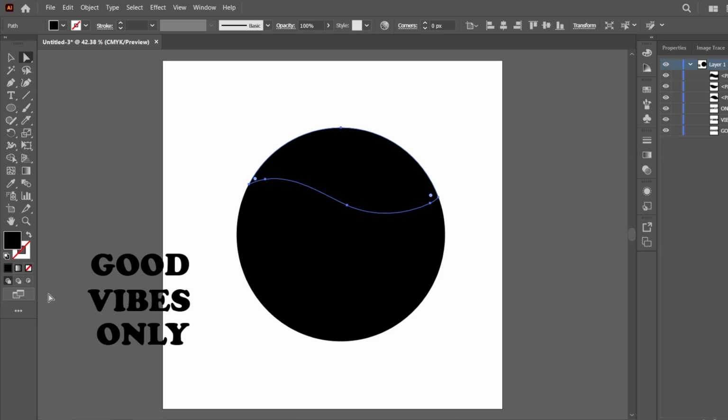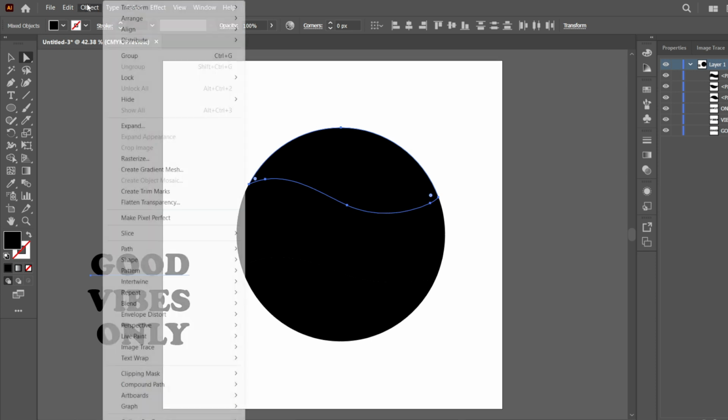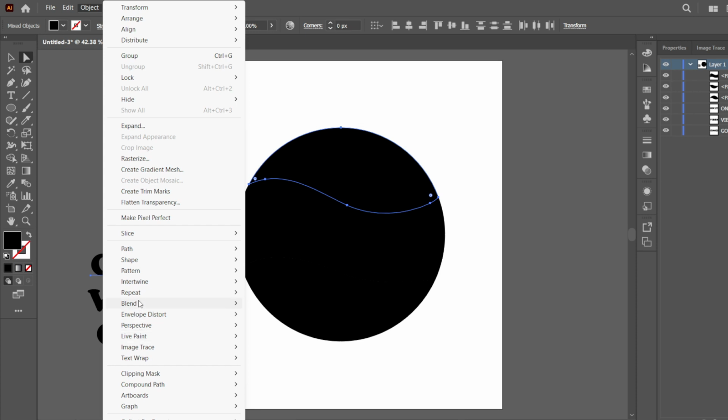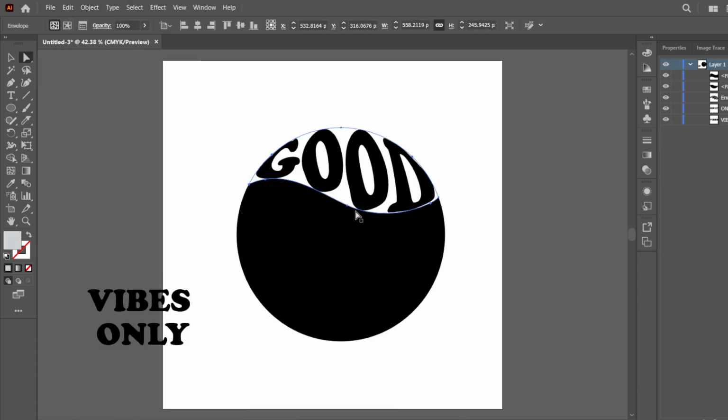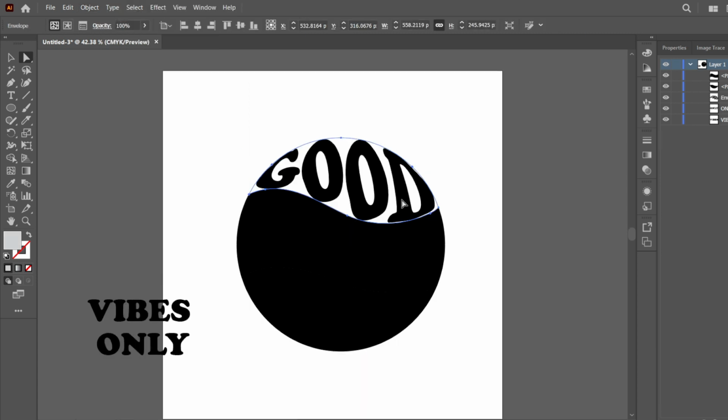Now let me select the first text, then hold down Shift and select the first shape, then go to Object, Envelope Distort, then Make with Top Object. So that's it, that's been formed for us.